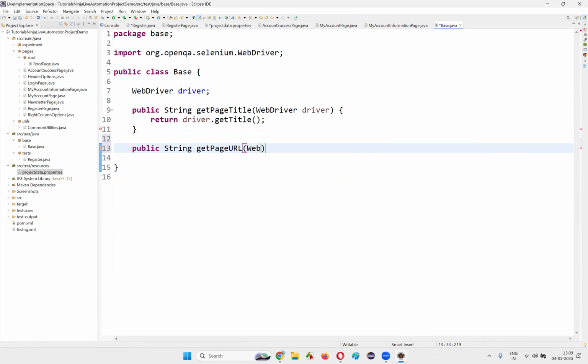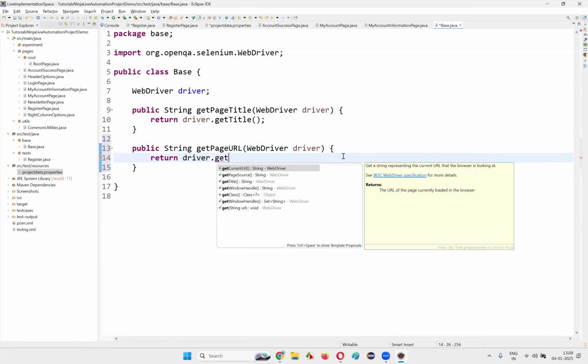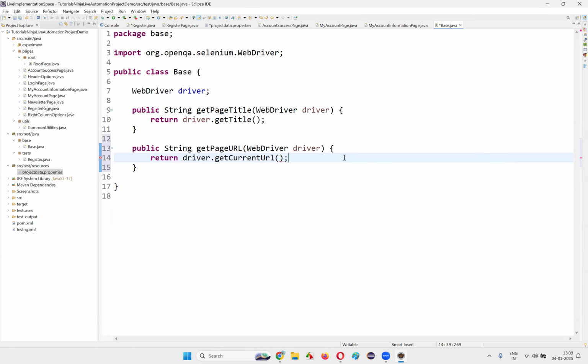I'll pass the driver here, WebDriver. Instead of initializing with the constructor, I'm passing the driver to this as a parameter. Return driver dot get current URL. Put a semicolon here and save this.